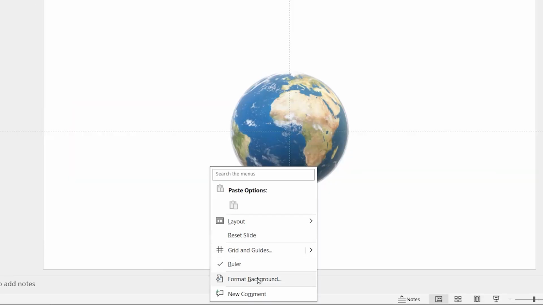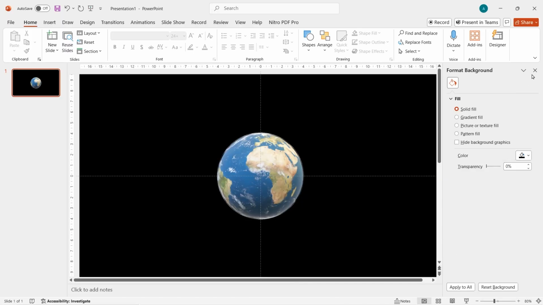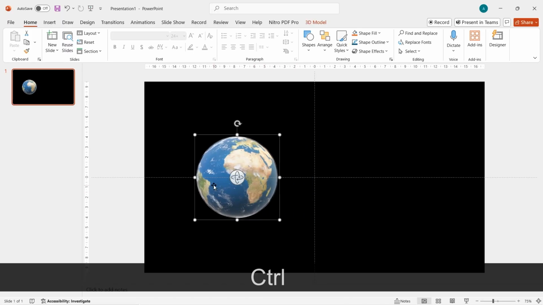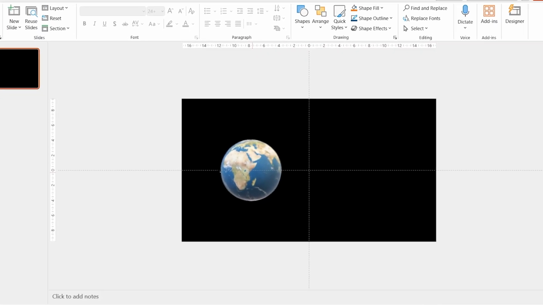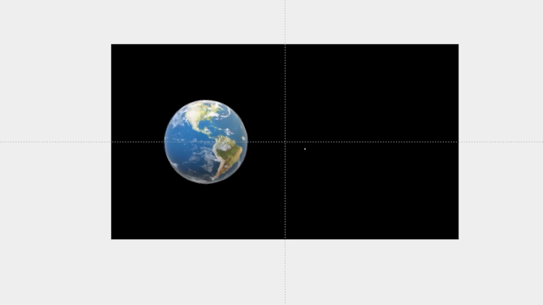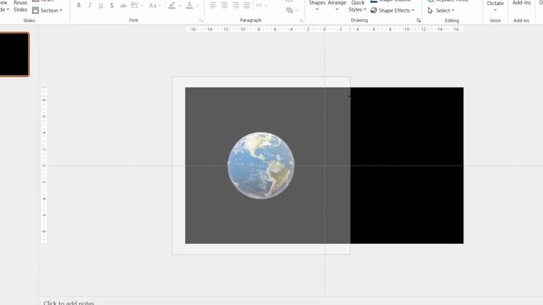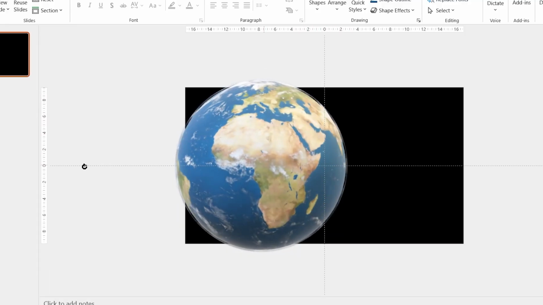Now right click, format background, and then change it to black. Drag the 3D map to left. Here, if you click the map, you can see this icon. If you click and drag the icon, you can rotate the 3D map as you like. In this tutorial, I'll speed up some 3D rotating process to save your time.